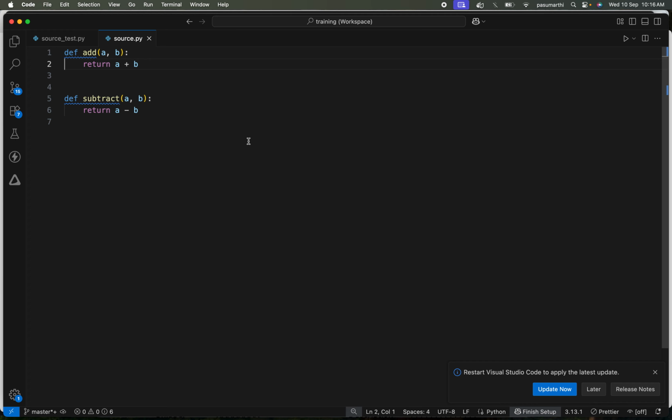Normally, for writing a unit test as per our TDD approach, whenever you get a task, instead of writing a code, you need to analyze and write the test cases, right? So let's take a scenario. Assume the task is adding two numbers and subtracting two numbers. There are two scenarios.